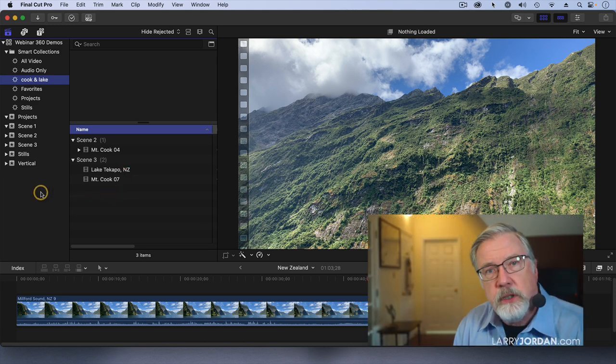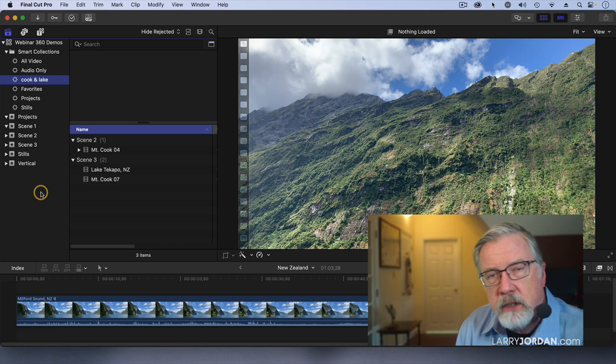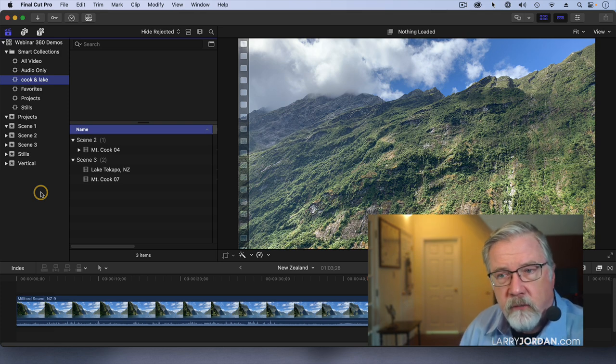A smart collection is simply a saved search. That saved search can be applied to an event, or it can be applied to the library. It cannot be applied to a group of events. It's either the entire library, which makes the most sense, or a specific event.